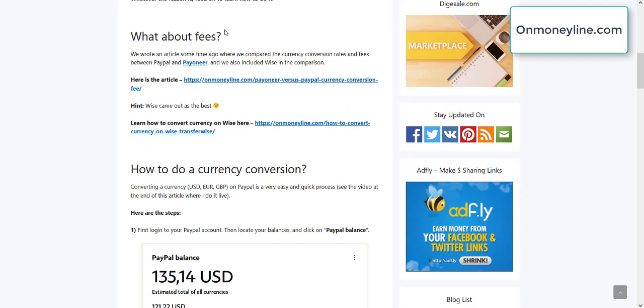Okay, and one more thing, the fees. So PayPal actually has the higher fees on conversion. There's an article here, you can read the more detailed explanation. I wrote it a while ago, where I compared PayPal and Payoneer's currency conversion fees and the whole process, and I also included Wise or TransferWise in the end. Basically, Payoneer and TransferWise have a fee, but it's very, very tiny. PayPal doesn't have a fee technically, but they give you a bad conversion rate. So in the end, you lose more money converting between currencies on PayPal than you do on the others, right? Because they give you a very bad conversion rate. So they're sneaky like that.